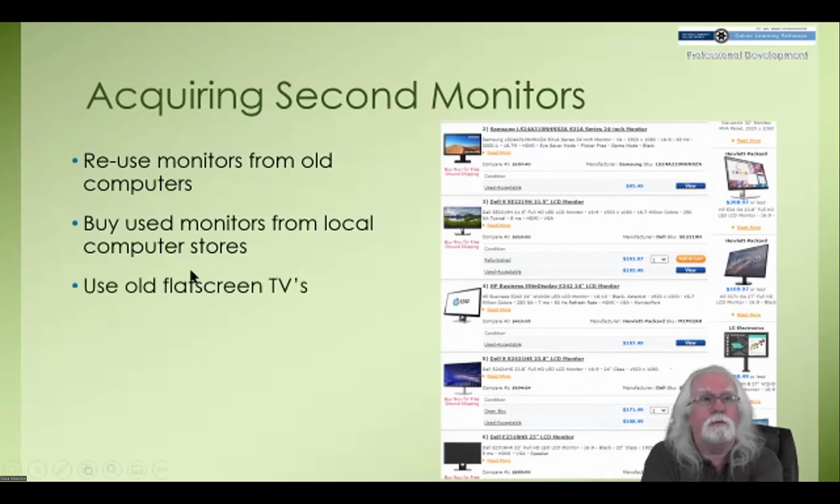Or maybe you've got an old flat screen TV sitting around that you've replaced with something bigger, and you haven't quite gotten around to getting rid of it yet, and it's cluttering up space. Most flat screen TVs can be used as computer monitors. They have connectors on the back or on the side or wherever that will allow you to plug them into your PC, just like a computer monitor. They're not always as sharp and as wonderful as a purpose-built computer monitor, but they generally work pretty well.